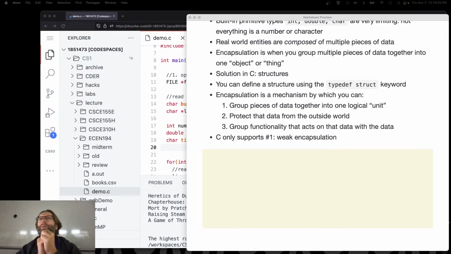Python. Python only supports number 1 and number 3. Anybody with a Python background? So you can do whatever you want with any variable anywhere. And that's why we don't have the protection of that data outside of a class in Python. So in that sense, it supports a little bit stronger encapsulation, but not full encapsulation.